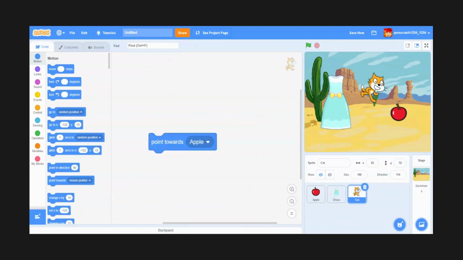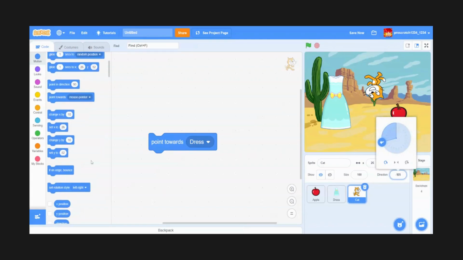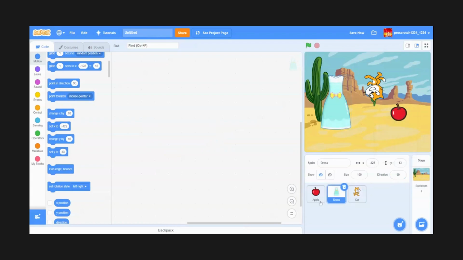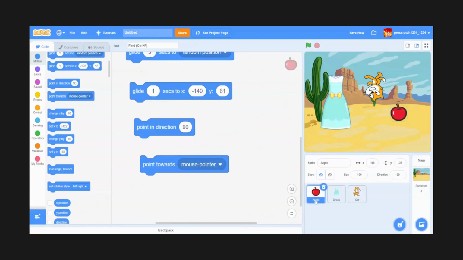Point towards and then select. Now if we point towards dress again, there, activate it. It's upside down because we have it set to free rotation. And now what is free rotation? We're going to talk about that now. But for now, we're going to leave this block because we need to set rotation style. And that's a block we're going to talk about just in a second. Back to the apple.